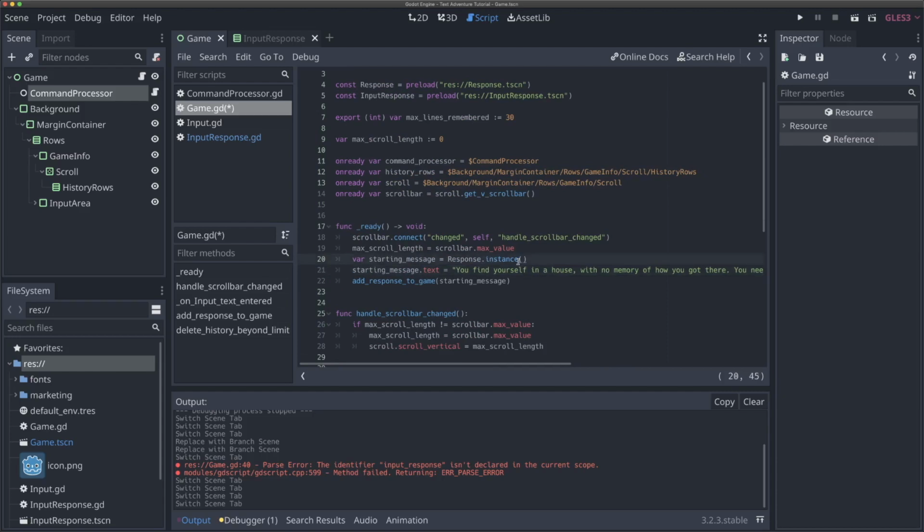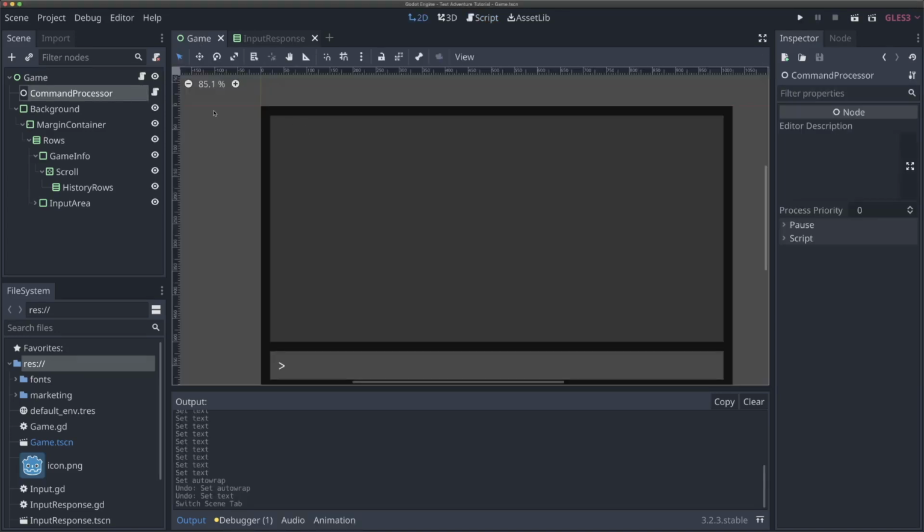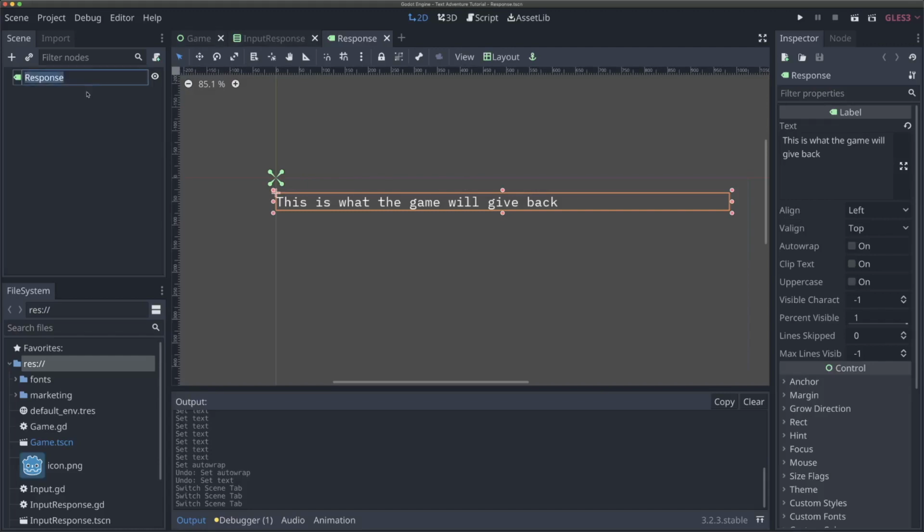So now that we have this, if I run our game, we will see right at the start, you find yourself in a house with no memory of how you got, I don't know, because it gets cut off. So we got to fix that and make sure that our messages will wrap around to the next line. So in order to do that, we need to come over to our response scene, which I'll just do here. And here, you'll see that if I just start typing a lot, it goes off however long.